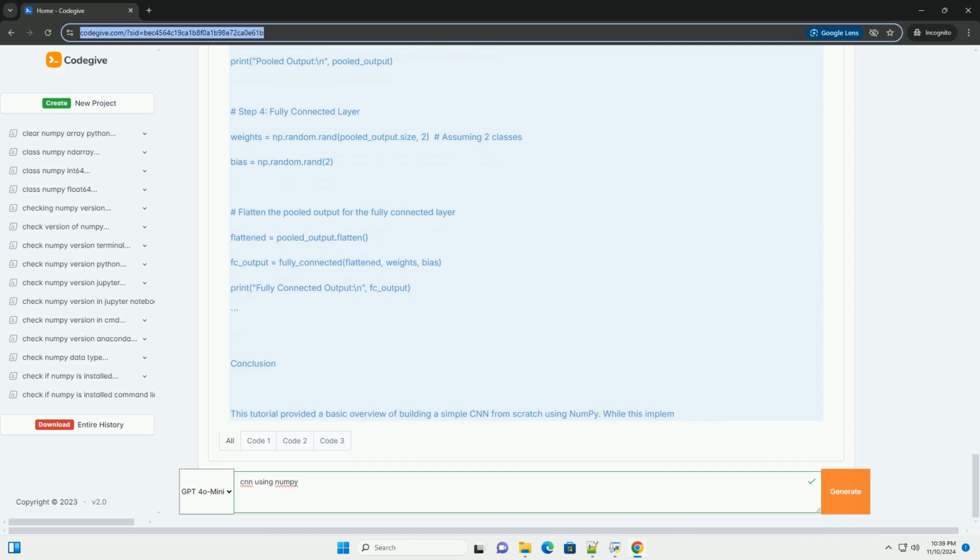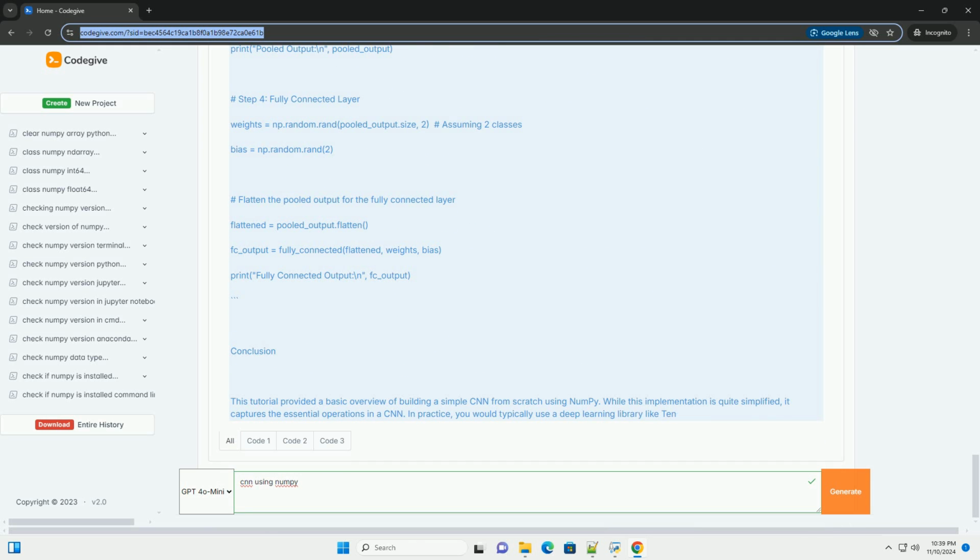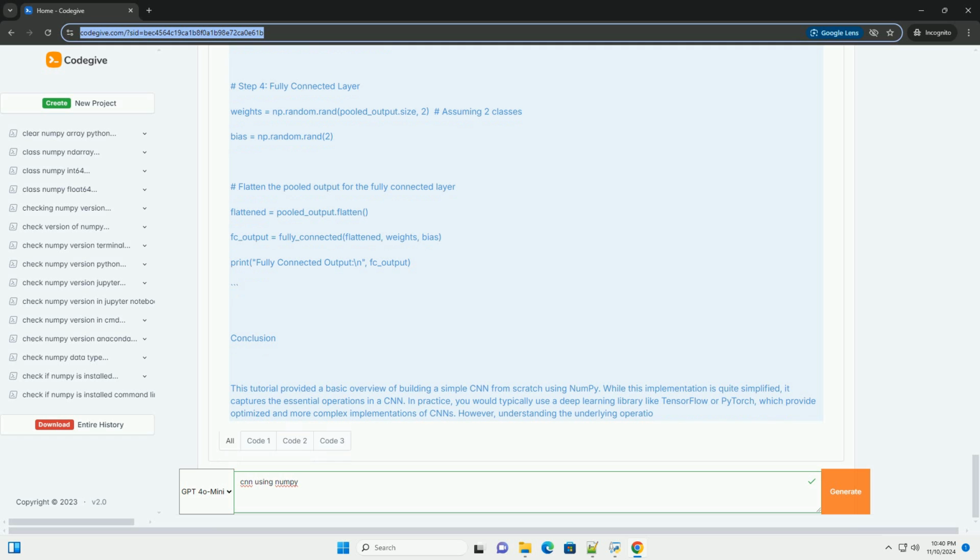Step 2, Convolution operation. The convolution operation involves sliding a filter, or kernel, over the input image and computing the dot product at each position. Here's a simple implementation of the convolution operation in numpy.